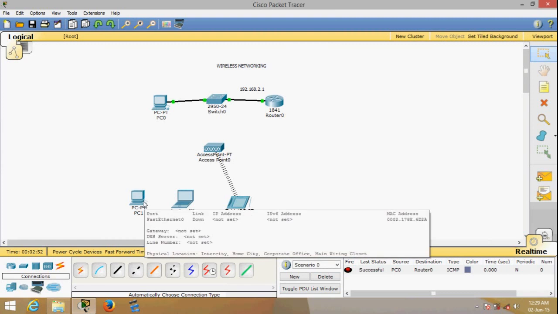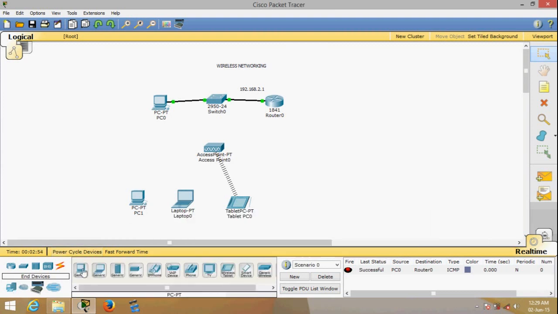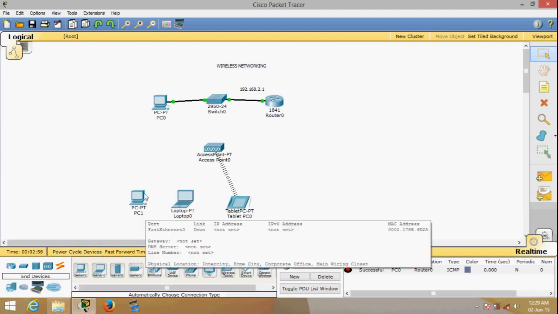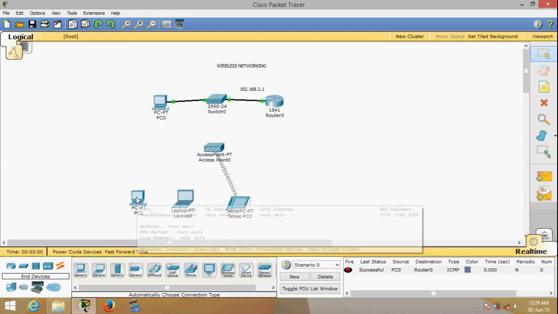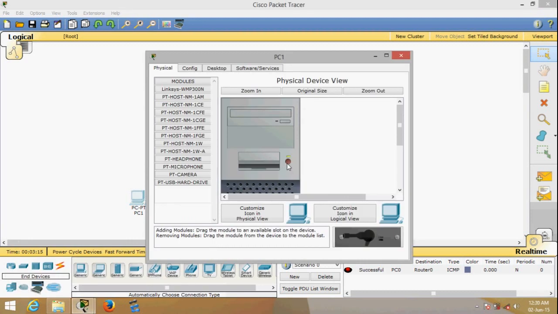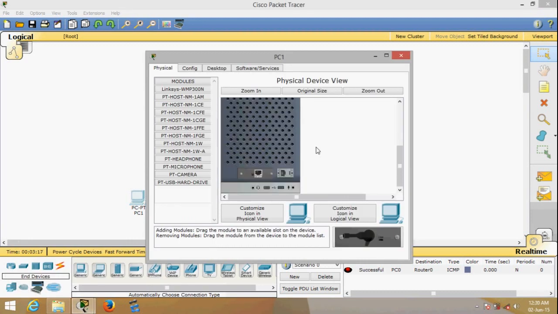For this PC, by default, if you choose a PC from here, it will not have wireless capability. So we need to add a wireless interface to this PC. How to do that in Packet Tracer is super easy, because compared to Huawei's eNSP, in Packet Tracer it is done in a much simpler way. I have to double click, and then turn off the PC. By default you can see a normal LAN network interface here, and I have to remove it.